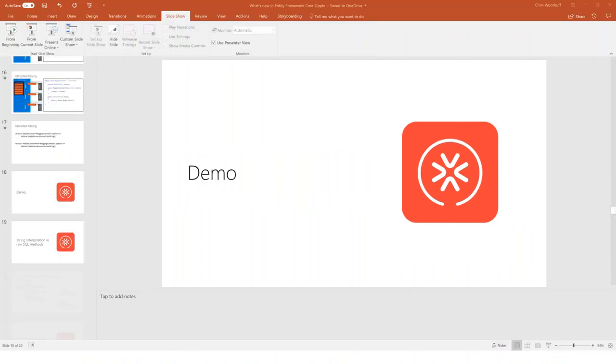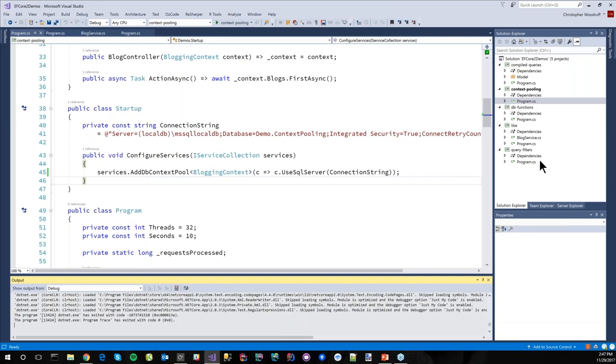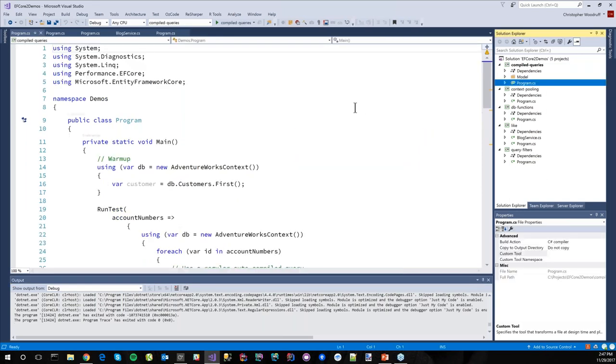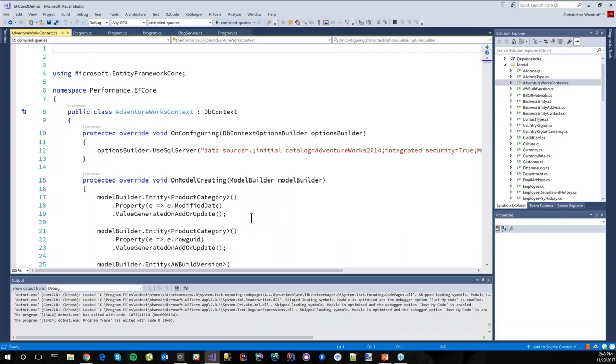Now I do have a demo for this, and we can bring this up. That one is compiled queries. So let's take a look at this one. This one uses the AdventureWorks. I have a folder in here for model, and you can see that it has the AdventureWorks 2014 database. So this has a DB context that you can see right here. In here, it has all of my details on how this DB context model is created. I do have a use SQL Server, pointing to a local SQL Server that goes out to AdventureWorks 2014. I just wanted to show you that.